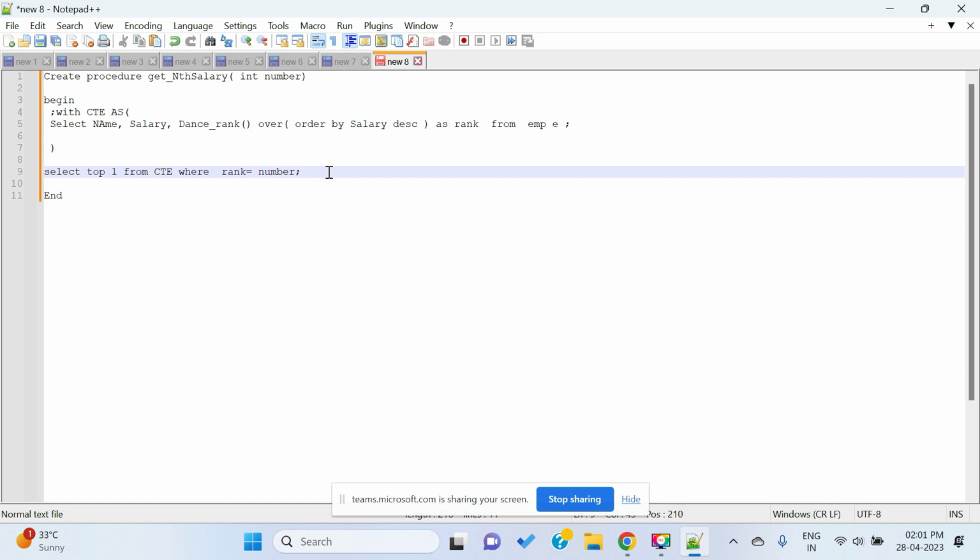So it will give you the nth highest salary. Okay, I think this is good. You can turn off screen share now.